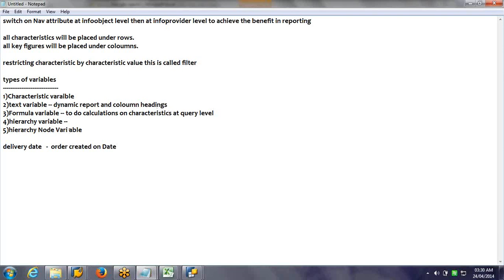Hierarchy, again, whenever you have hierarchies, multiple hierarchies will be there. Which hierarchy you want, you can give an option to the user to choose it. So these are different types of variables. Now, each variable will have a processing type.